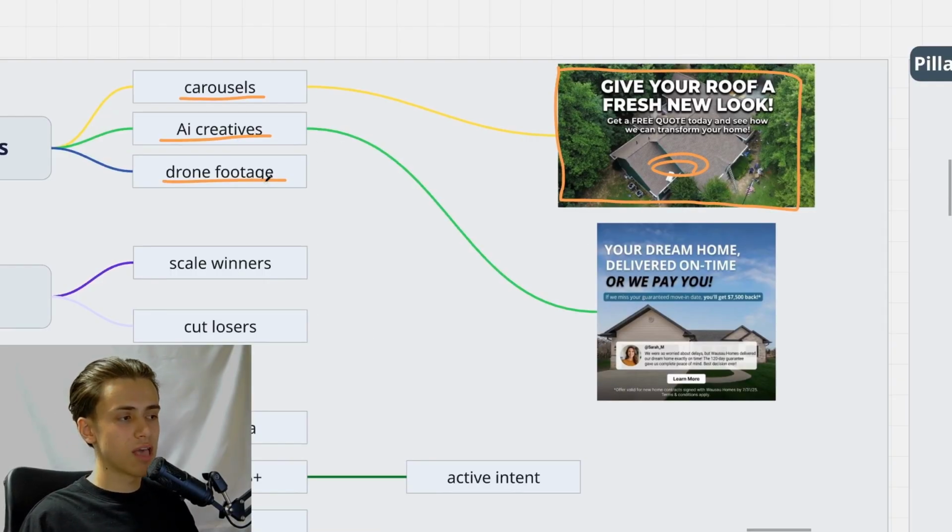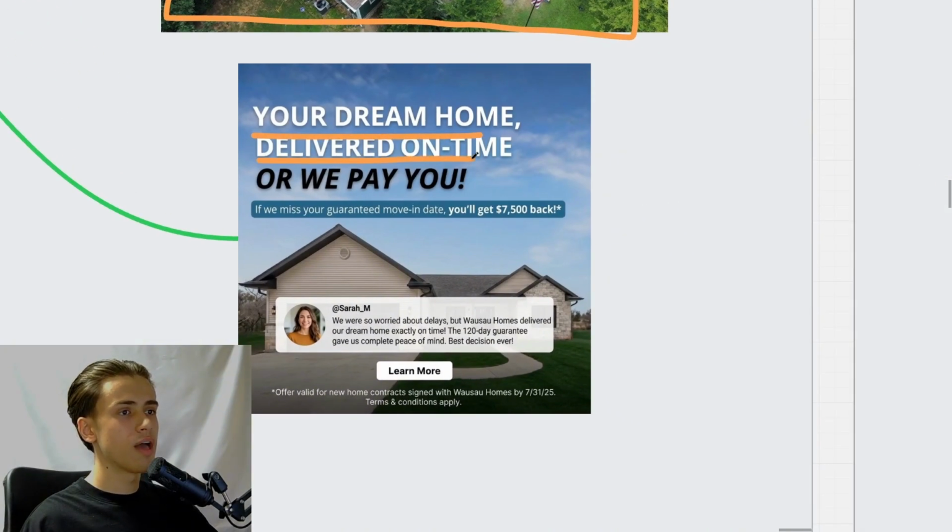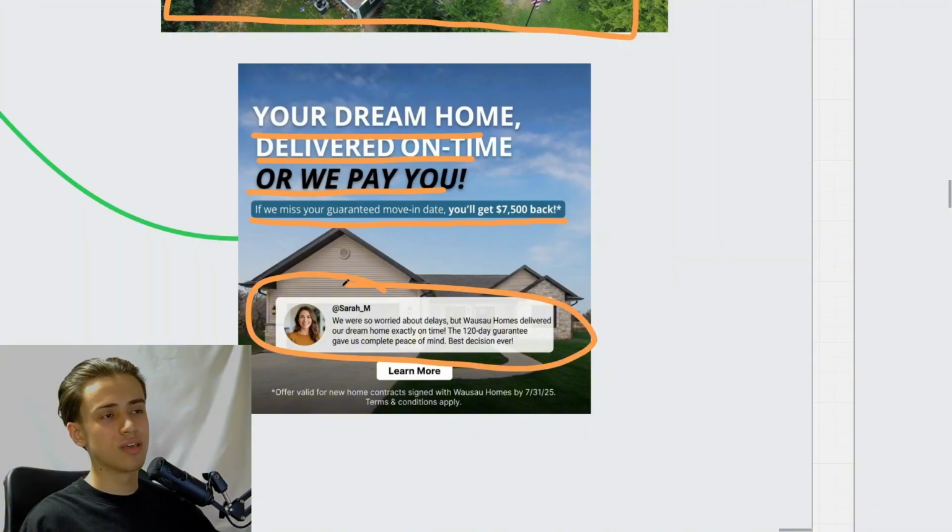Then AI creatives. By that, I mean photos that you take of your old projects. We are going to use the power of AI, because AI is the biggest thing in 2026, and we are going to generate both good-looking and also trustworthy ads, like you see on this one. Your dream home, delivered on time, or we pay you. If we miss your guaranteed moving date, you'll get $7,500 back and a review from clients. So you get the idea.